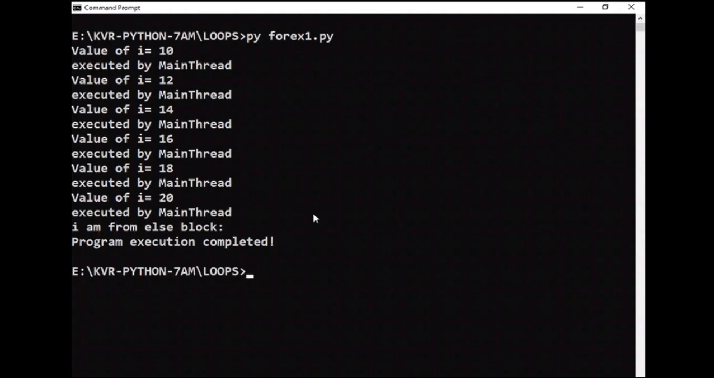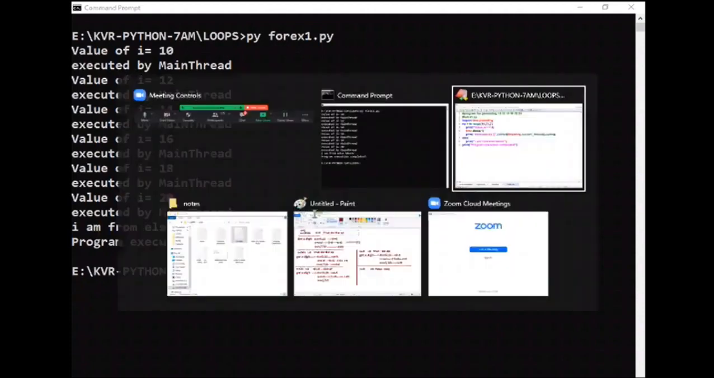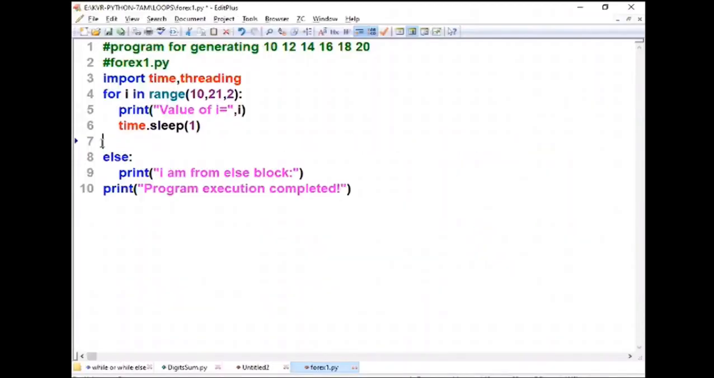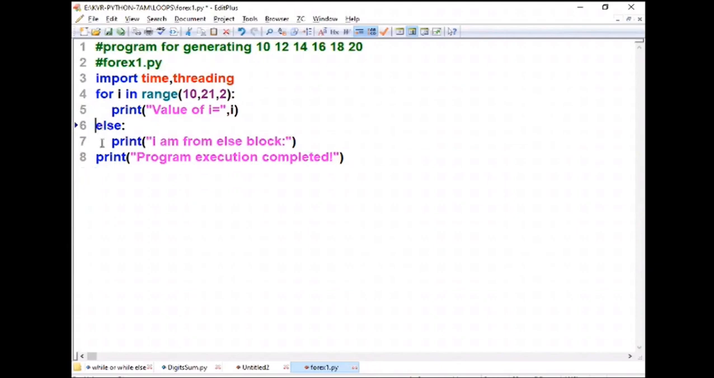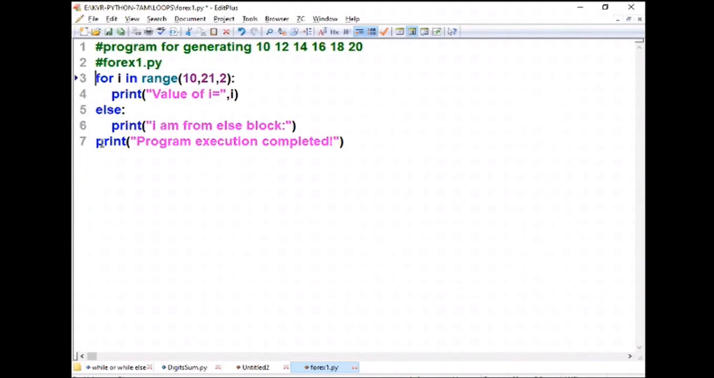Okay? Shall I move forward? Yes. I just want to take this sleep time off. I want to remove this module also, because a separate discussion on modules is there. Okay, fine. So this is one simple example. Shall we go for one more example? Write down. Write a Python program.